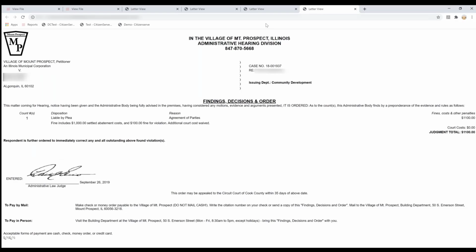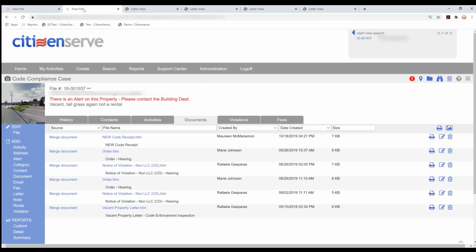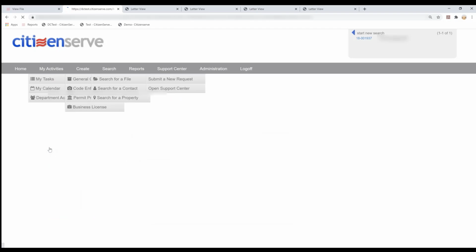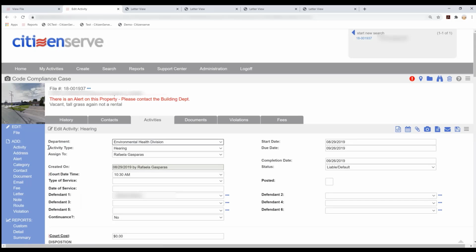And then on that date, they had this liable by plea activity logged. So they assigned this in the order activity, and they gave it this reason, and they assigned this fine. So I've showed you the output of this, and I've walked you through the process, but I want to show you the activities for this as well. So they've got a bunch of reinspection activities, and then they've got this hearing date, right? Here was the original hearing that was continued, and then here's the one where it was found as they were liable.